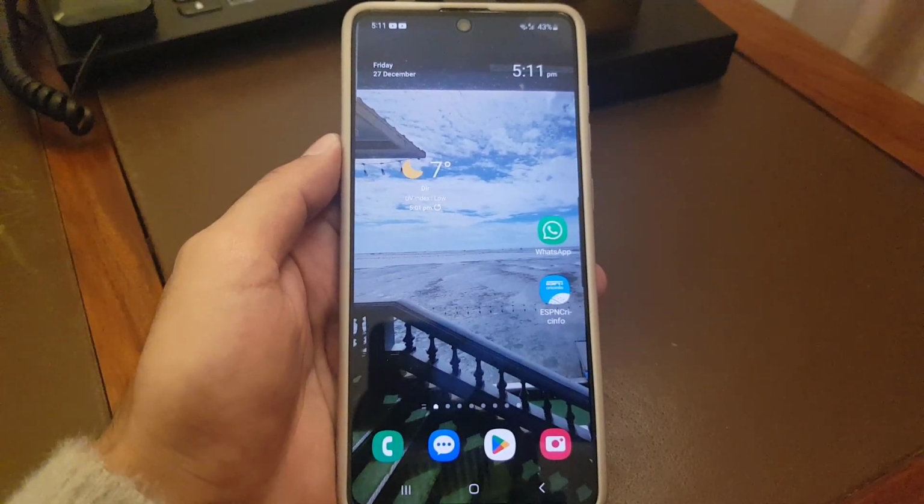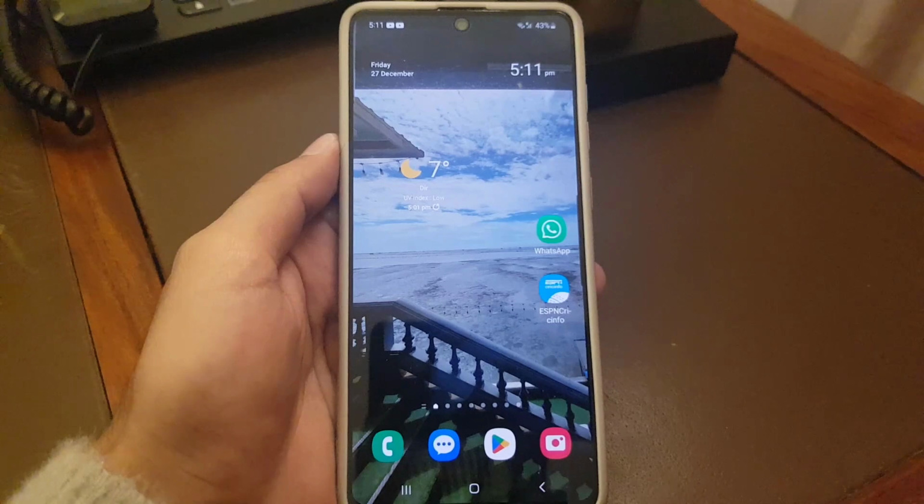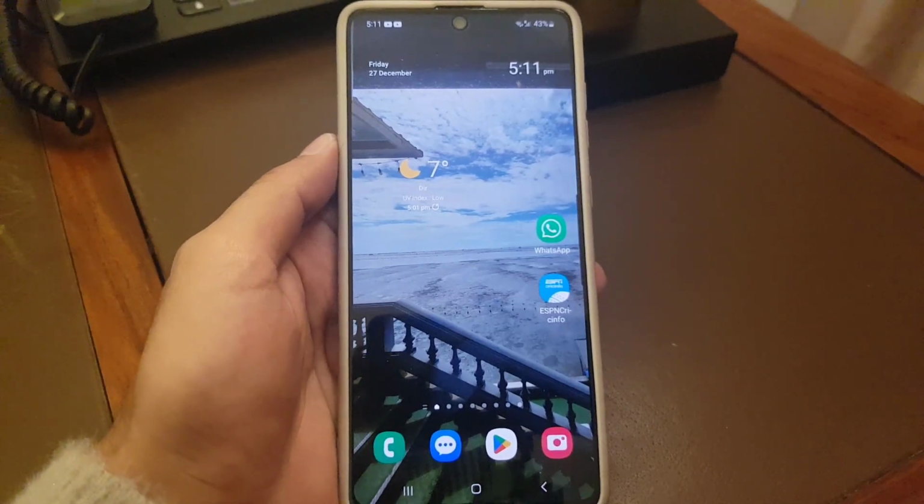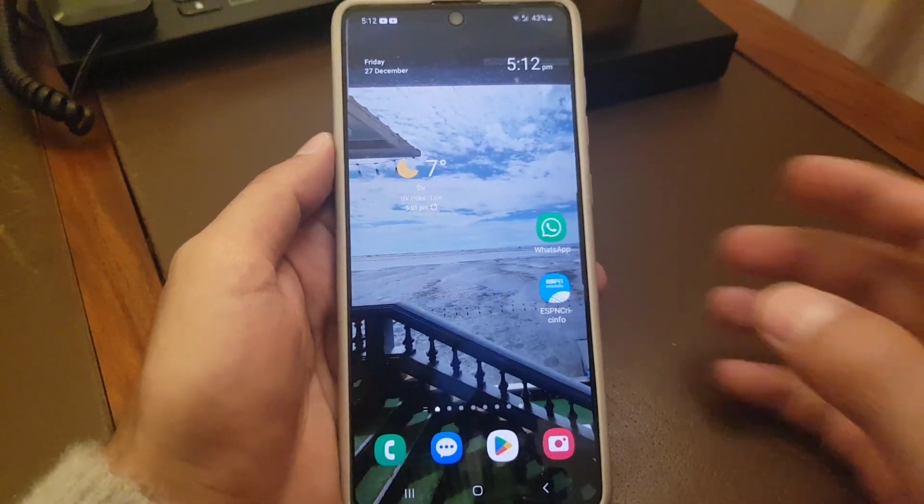In today's video, I'm going to show you how you can reset Gboard settings. So without wasting any time, let's begin our video.